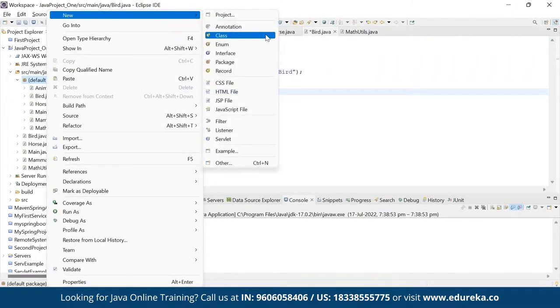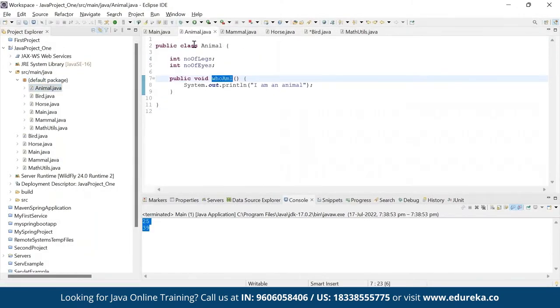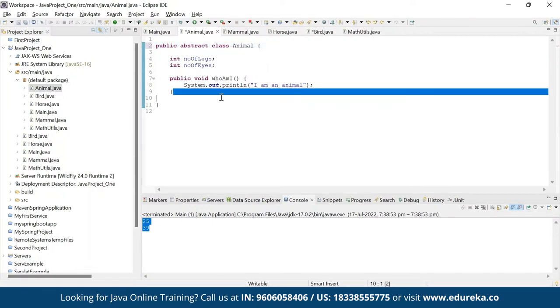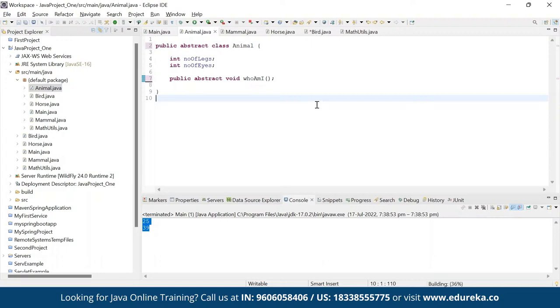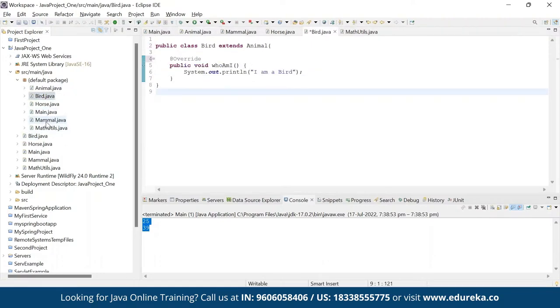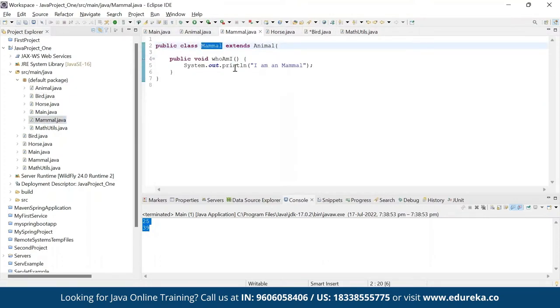So I'll create an abstract class. Let us make this animal class abstract: public abstract class. Okay, so I can say this as an abstract method, public abstract. Abstract is the keyword to make the method abstract. When I say abstract, it should not have any implementation to it. So who implemented it now? The child class called bird and the child class called mammal implemented that particular function.